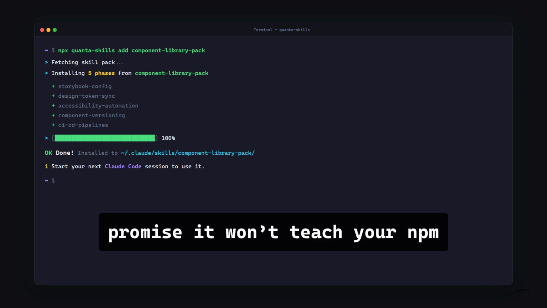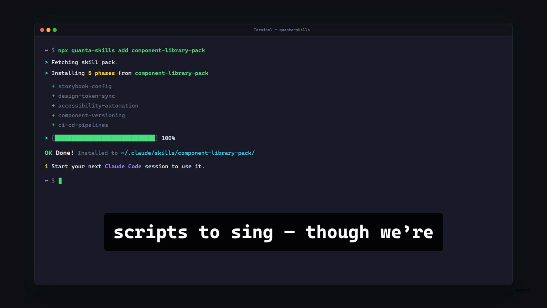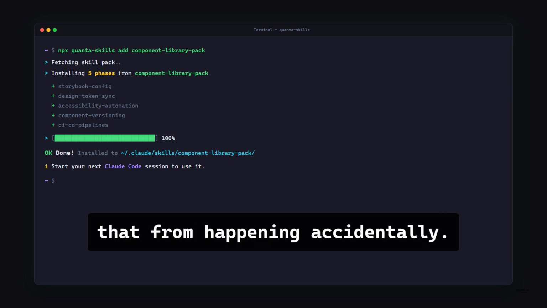We promise it won't teach your NPM scripts to sing, though we're still figuring out how to stop that from happening accidentally.